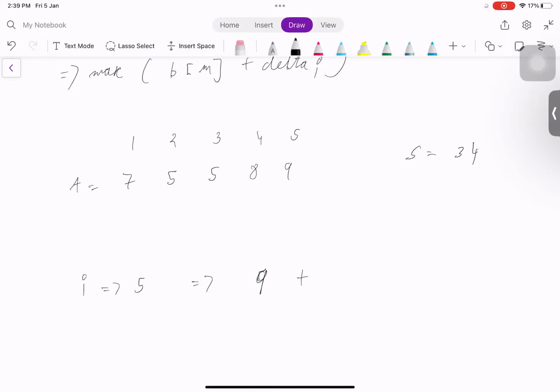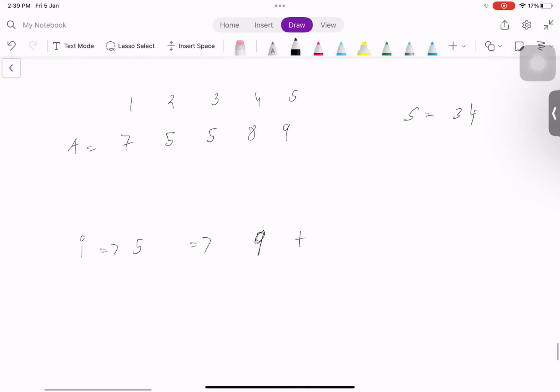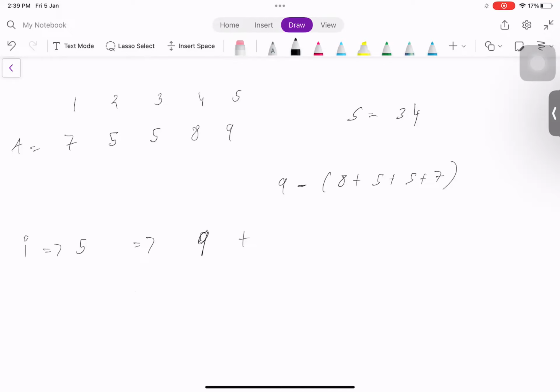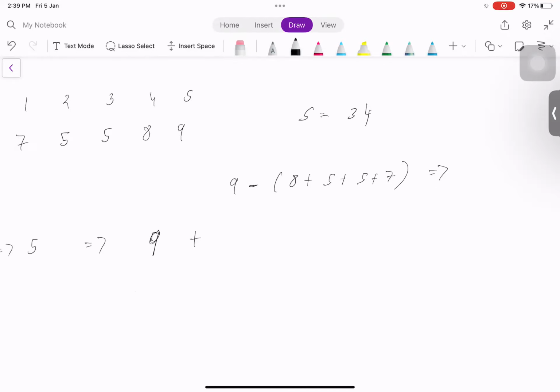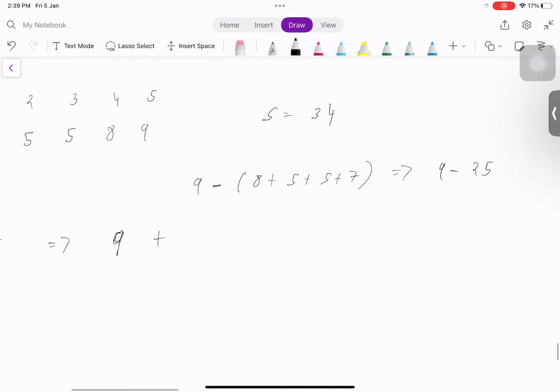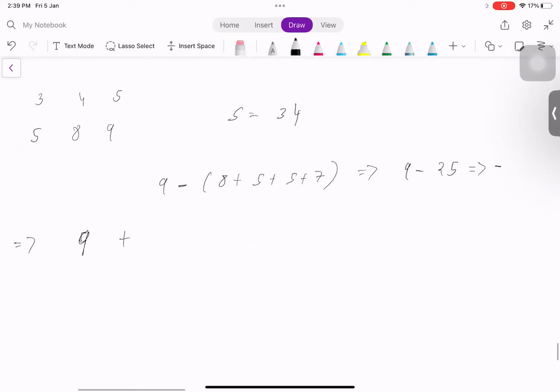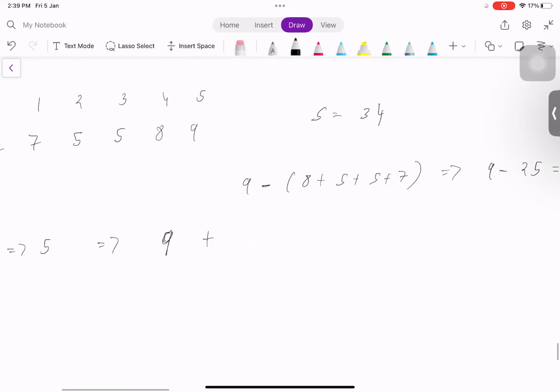Let's calculate what the delta is for it. When I is 5, the delta will be 9 minus (8 plus 5 plus 5 plus 7), which is 9 minus 25, nothing but minus 16. Because it's negative, we add the absolute value of this, which is 25.